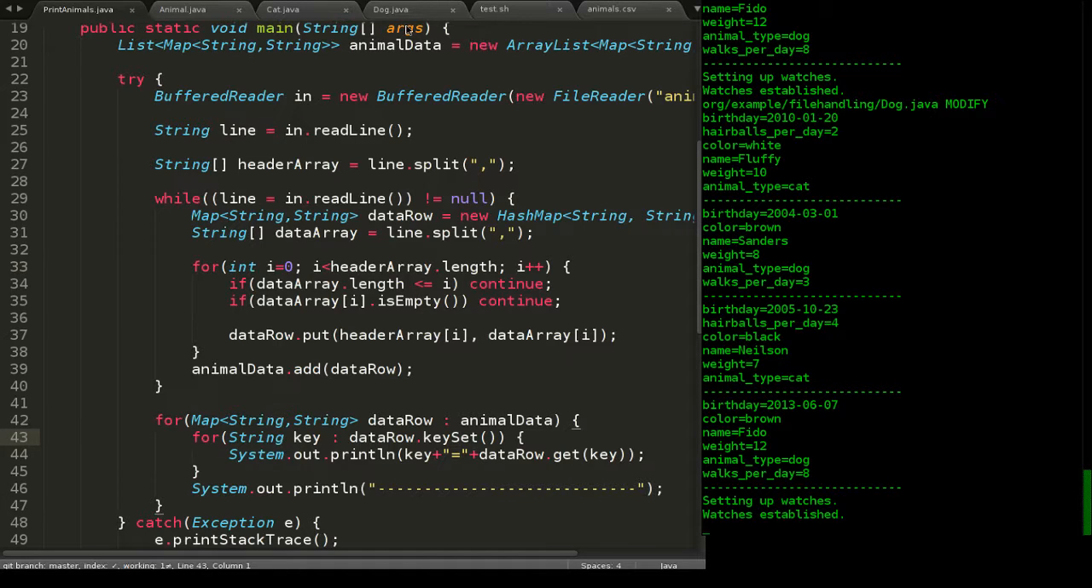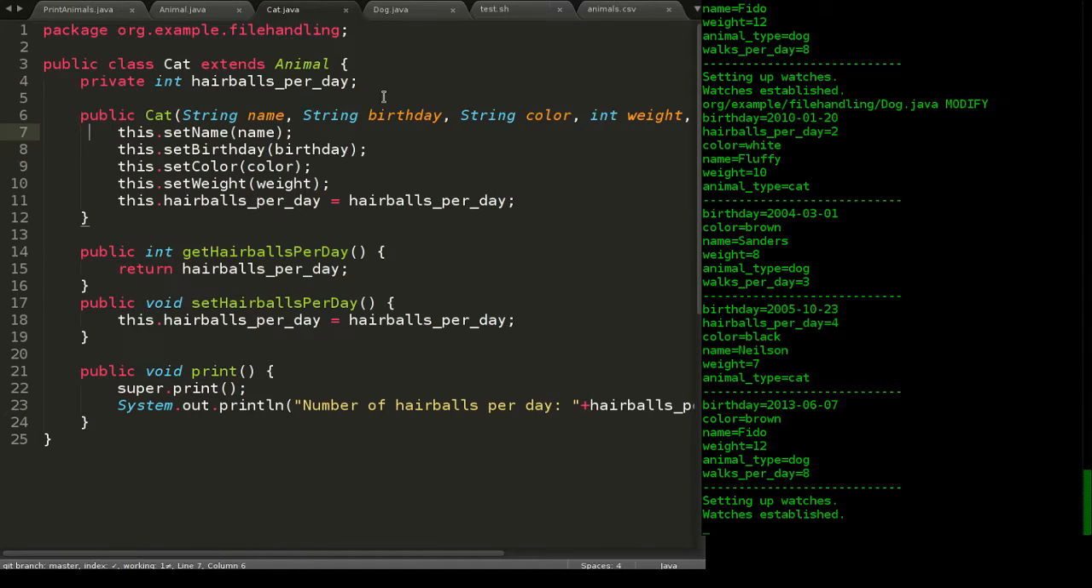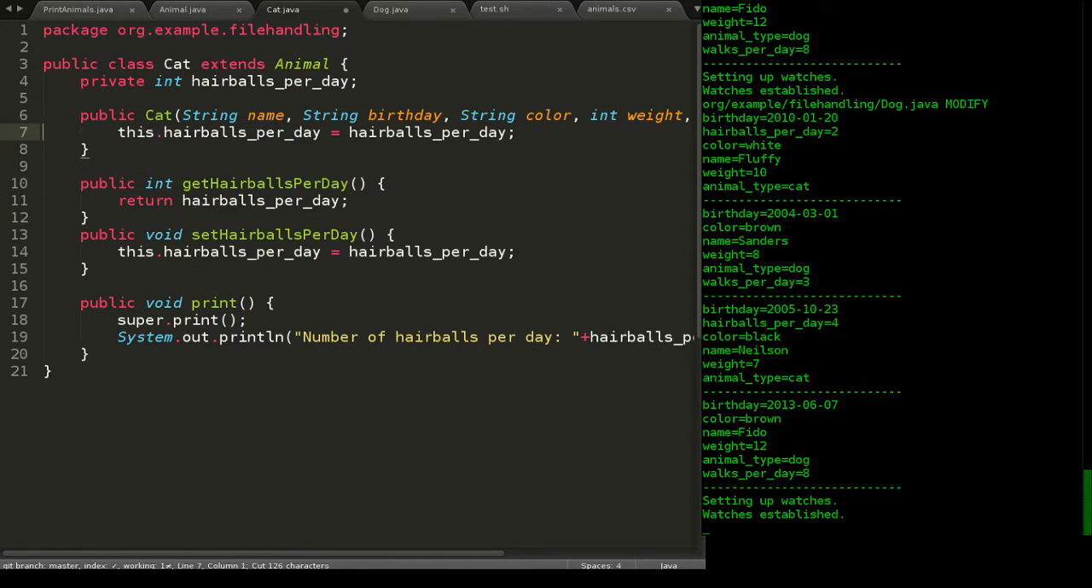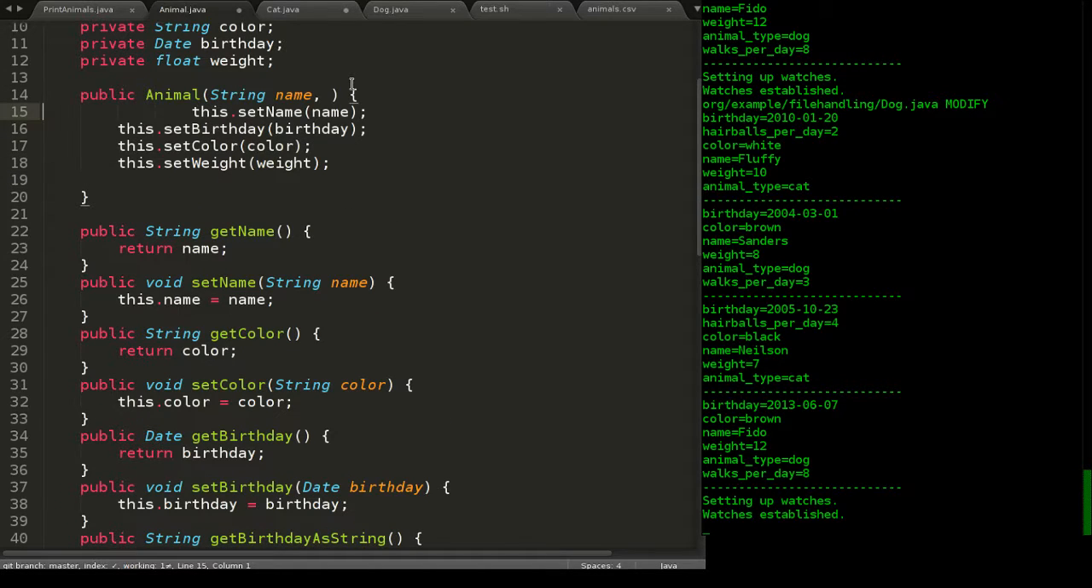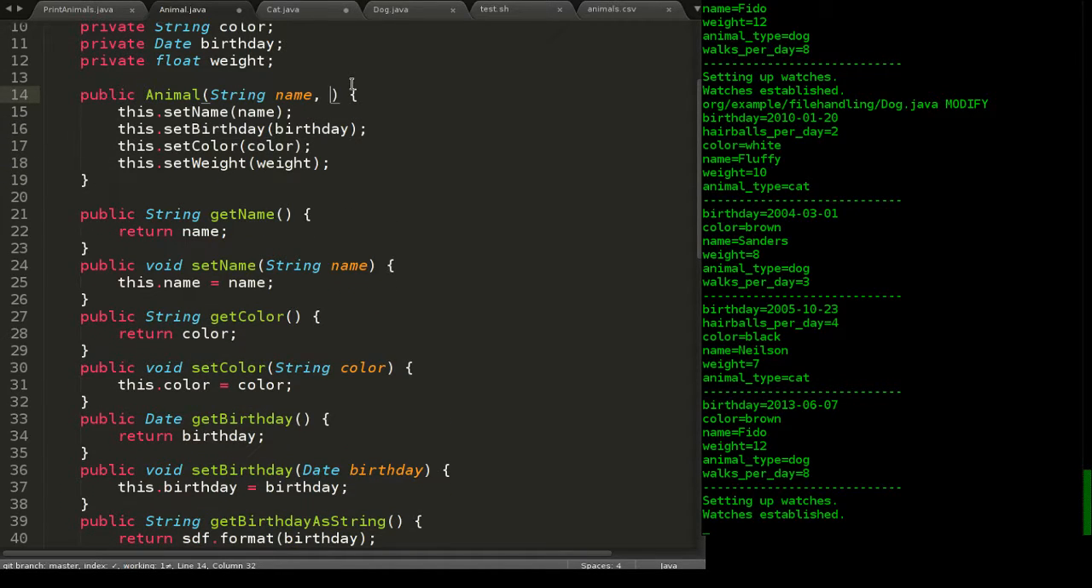And when I looked at these classes cat and dog, I realized that we have some redundancy here. We actually have the same amount of code, and the actual same code, in both dog and cat. So I thought we could move all this code into the animal class. So we have a public animal constructor, string name, and so on.